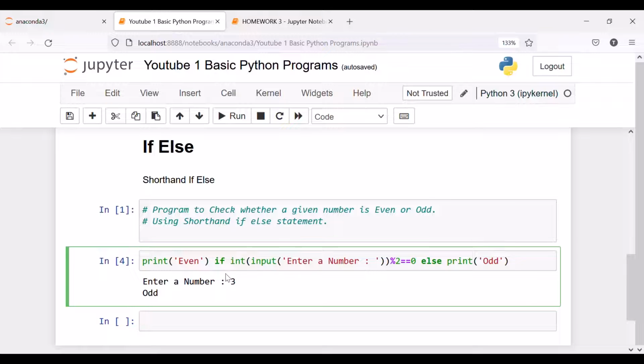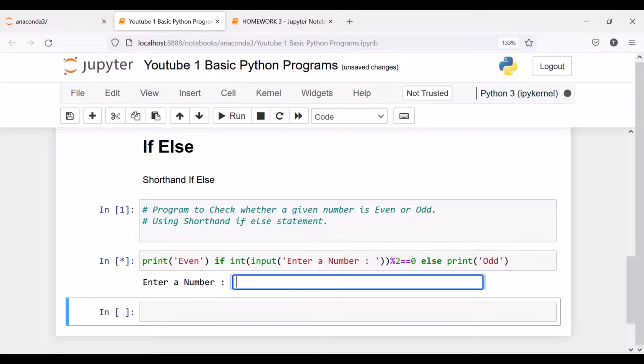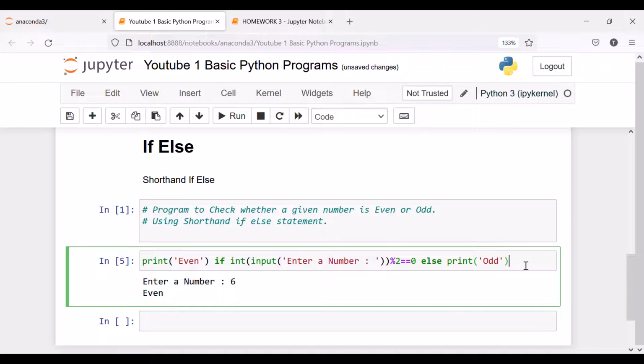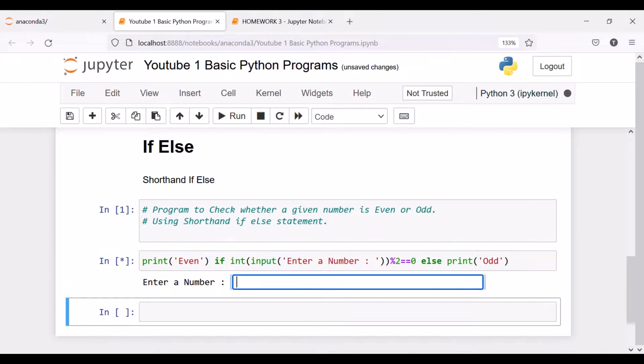So let us see what the outputs are. Here we are going to enter 6. Now you can see the output is even. Similarly, let's use shift and enter key to run the program.